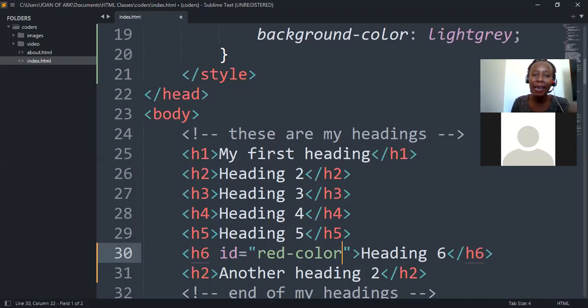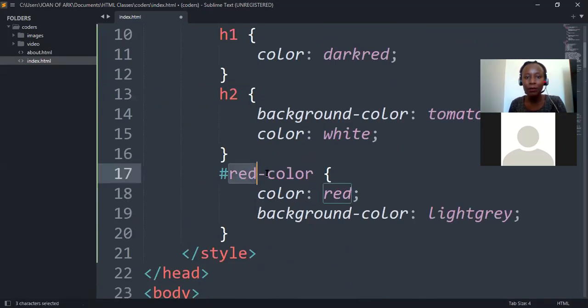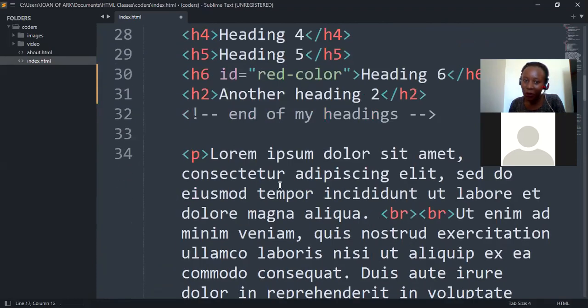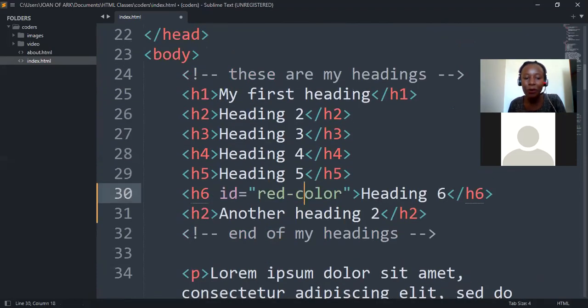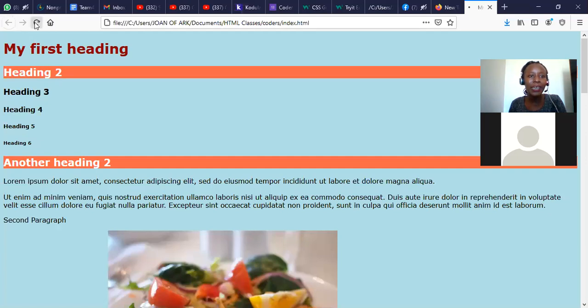So you put an ID exactly like this, without the hashtag. When you call it like that and save it, you'll come to your body here, refresh, and you'll be able to see heading 6 has changed to color red, and the background color is some slight version of gray there. Let me know if you've understood ID selectors.